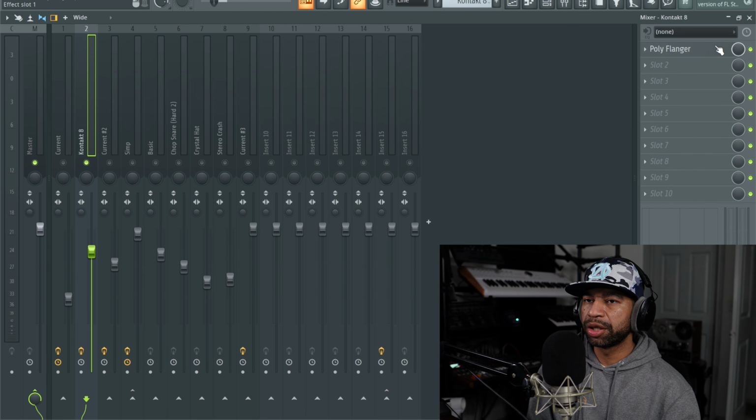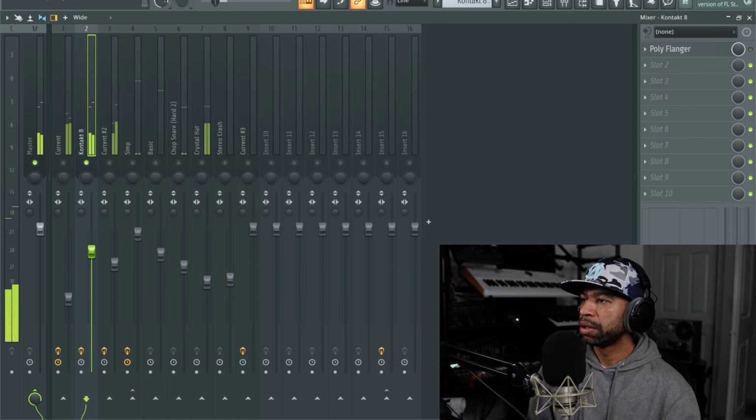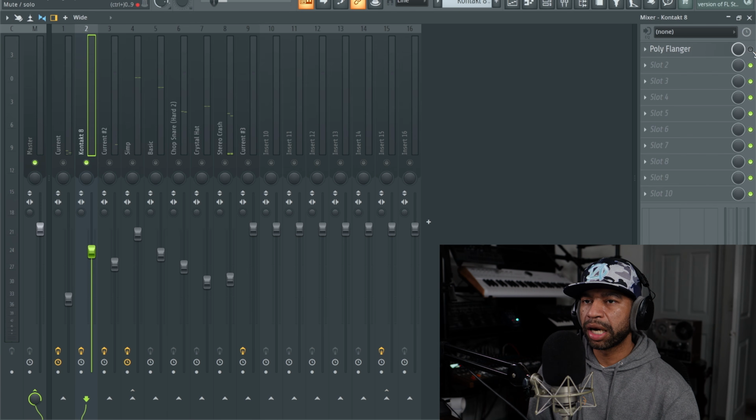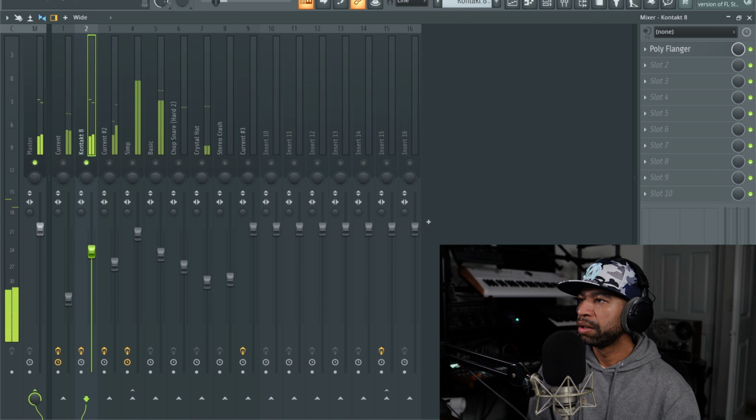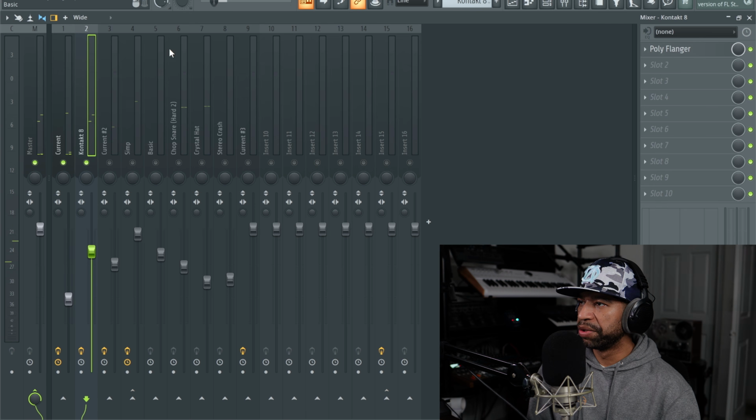So I also used it on this guitar right here. The guitar sounded like this initially. Right, so that's what the guitar sounded like. Now once we throw this Flanger on there, we got it to sound like this. I thought that sounded really good with this piano.